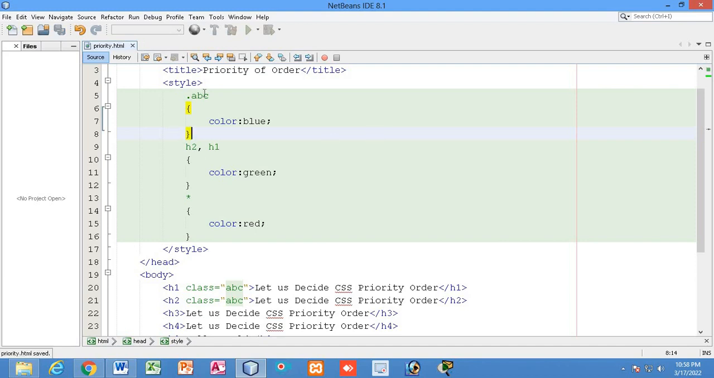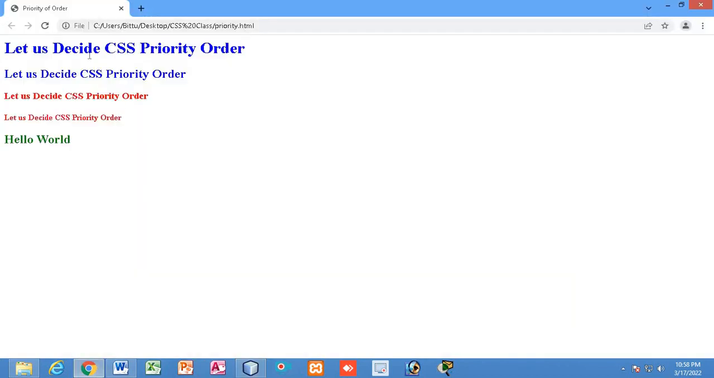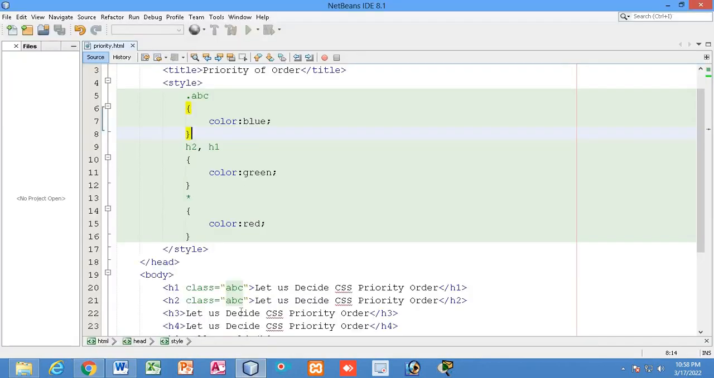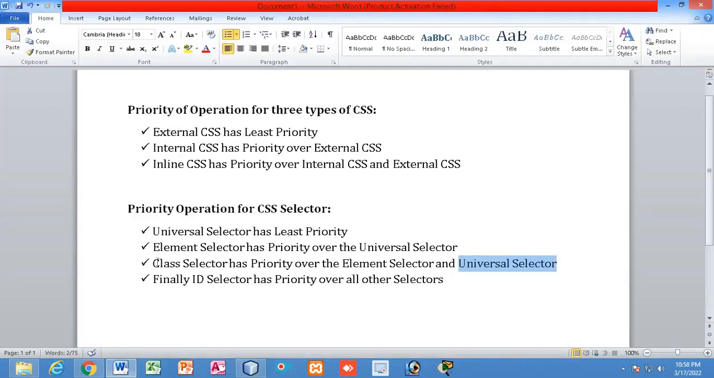I have written it at the top. So will there be any difference? If I save and refresh, see, there is no such difference. So wherever you want, you can write this, but this has proven that the class selector has priority over the element selector and the universal selector. Now let me prove this last and final line: the ID selector has priority over all other selectors.